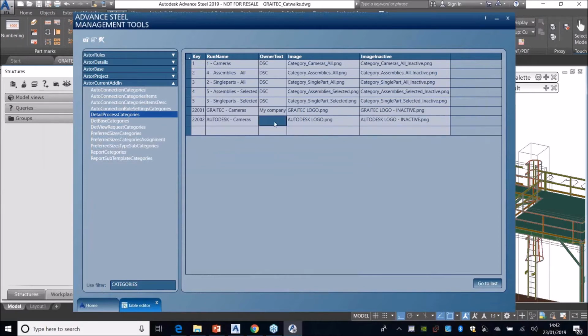And here you might want to change the owner text. It's highly unlikely that in the new release Autodesk will put a run name or a category name the same as the one that you've created. However, you can put your owner text here, if it's my company, or you have your defaults named as something else, so that when you're mapping or converting your tables from a previous version of Advanced Steel to the next, you know that it will transfer. So you could just put that there. It's not critical, once again, but it's something that you can do.